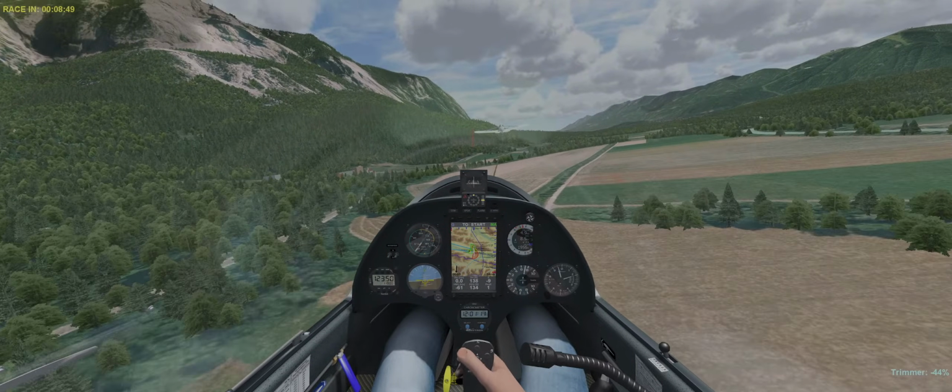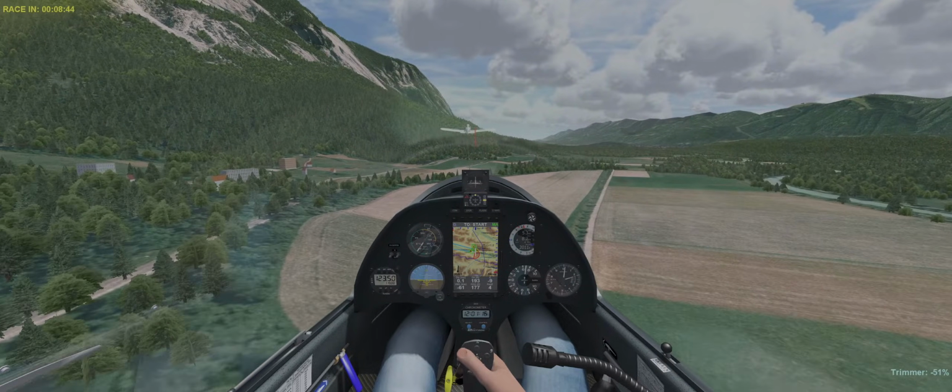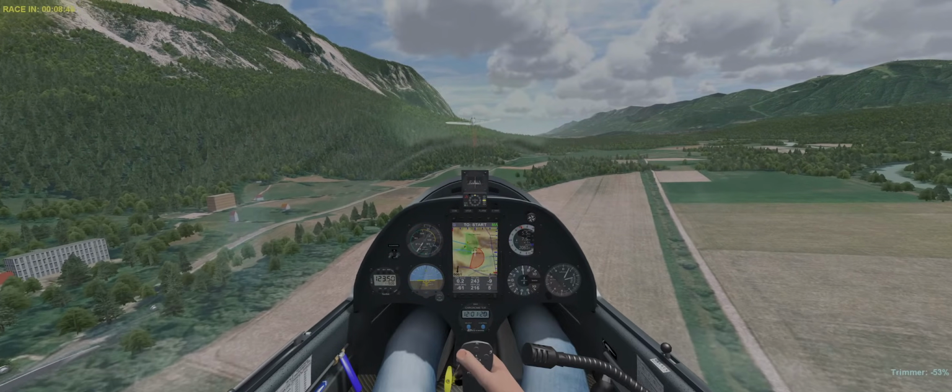Nice tow here. Rudder's still a little sensitive. Sometimes this can happen. I still need to figure that out from time to time. Randomly it will spaz out on you. So we'll keep on towing up here.